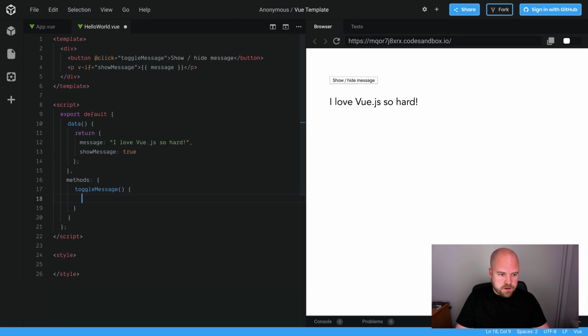And I'll paste in the code I cut before. Now, if we're making changes to the data properties within a method, then we need to add this dot to the start of each data property, like so. Okay, so that's working. But this time we're calling a method instead of executing JavaScript directly inside this click handler.